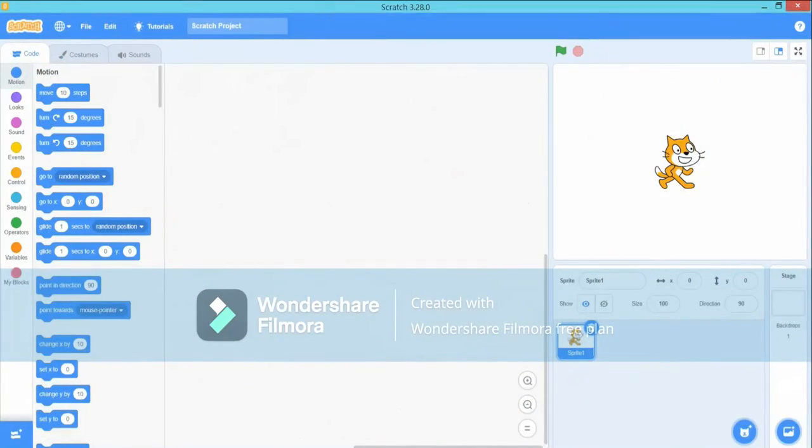Welcome back to Scratch Master, and here we are with another project, the Space Invaders Game. So let's get started with the code.